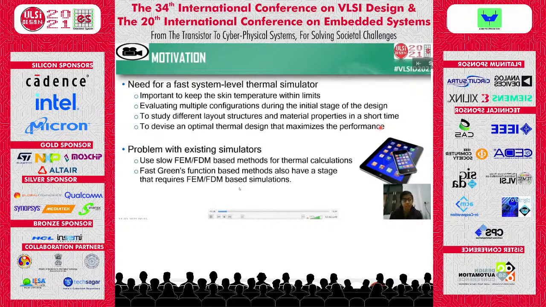Is essential. Now, the problem with existing thermal simulators is that most of them use finite element or finite difference based methods, which are quite slow and hence not suitable for complete analysis. The fast Green's function based methods also have a stage that requires FEM or FDM based calculations. In our approach, we have used Green's function based methods, but we derive the Green's function using simple polynomial expressions, and hence we avoid the slow FEM or FDM based stage during runtime.